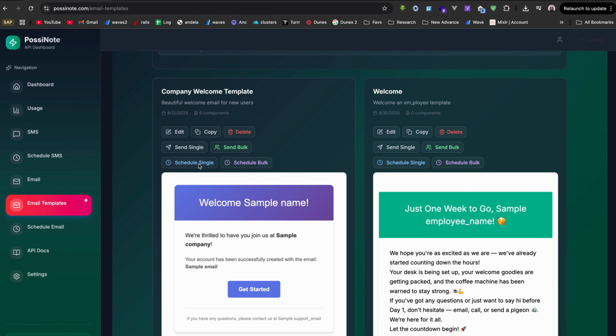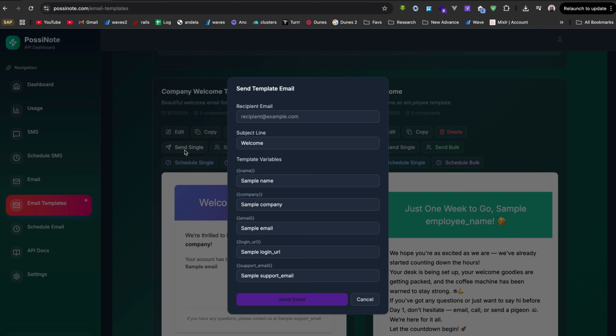So now, if we want to send a message to someone using this template, this is what we'll do. Do we want to send a single message? There are 4 things you can do. You can send a single message. You can send a bulk message to a lot of people using this template. You can schedule a single message, and you can schedule a bulk message. So let's do the send single message and see. So immediately we click on the send single message option.